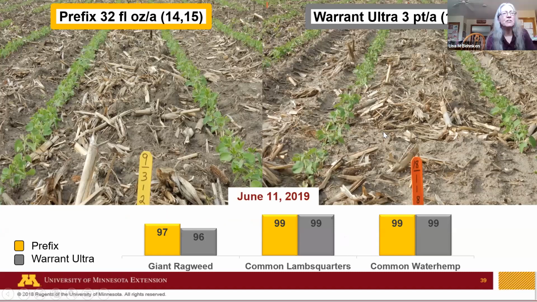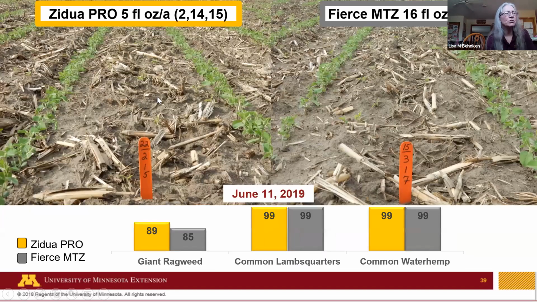Residual Pro and Fierce, they move down to the next tier. They're more in the 85+% control. And again, that's not bad. We've got great control of our other weeds. The density has been reduced. We have fewer to take care of with our post program. We've evened the playing field. You can see that the size is very uniform. So this is the advantage that we give that post program. Then we have fewer to take care of and clean up.